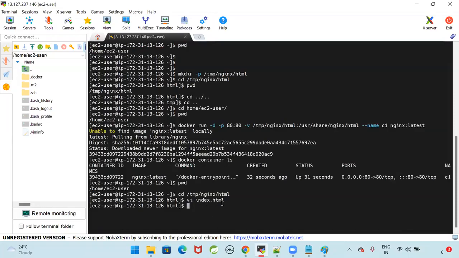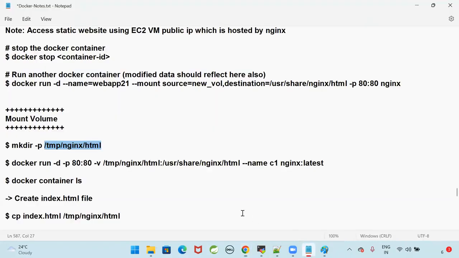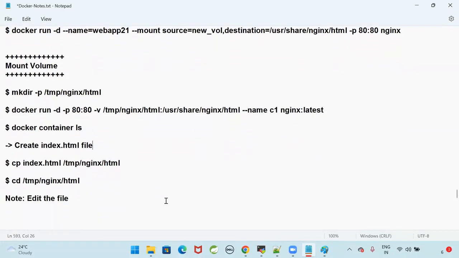Guys, if you see where I have created my file, is the file created in the local or in the container? File is created in the local. Refresh. Is it reflecting now? Earlier we got 403 because that index.html file is not available. So now I created index.html. Where have I created the index.html?